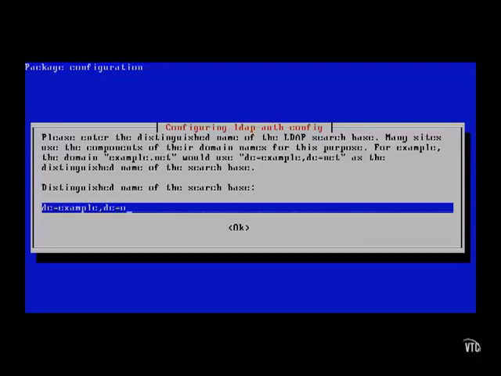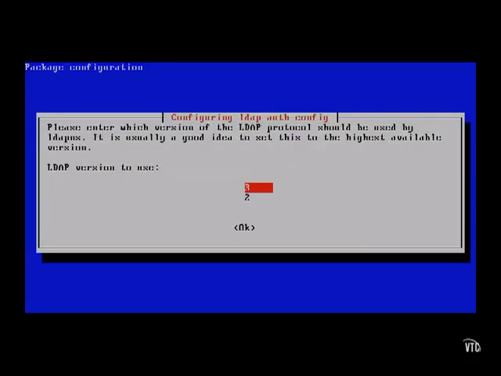I set it up in the same format. I press Tab, I press the spacebar to select OK, and now I want to use the latest available version of LDAP.